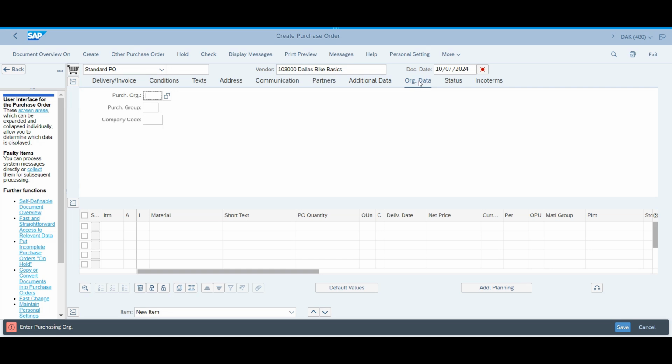In this organization tab, I have to enter these entries. First, my purchase organization is US00. My purchase group is N00, which is in North America, and my company code is US00, which is global. So this is the selection of which organization, which group and which company code I am creating this purchase order for. So I have to select those things.